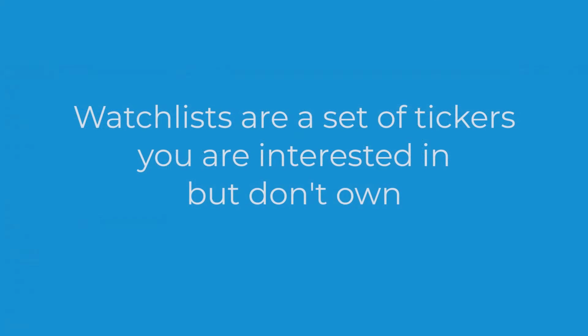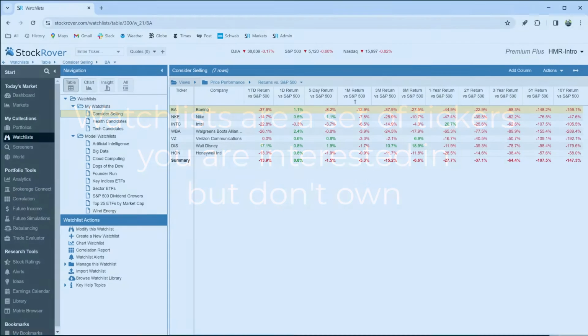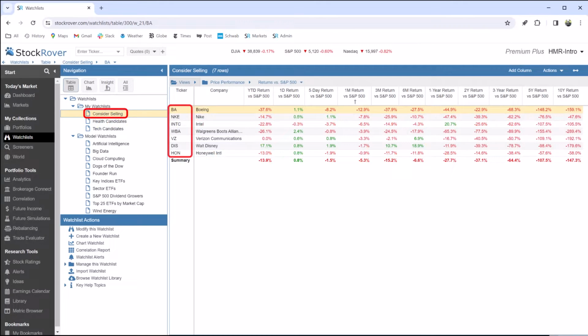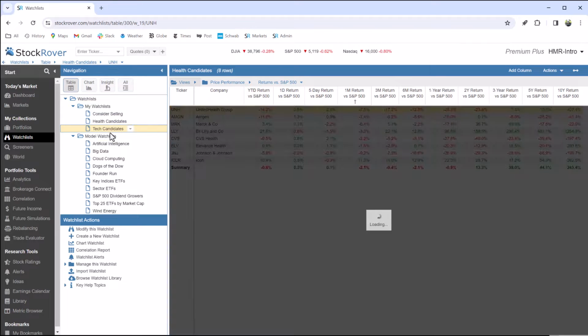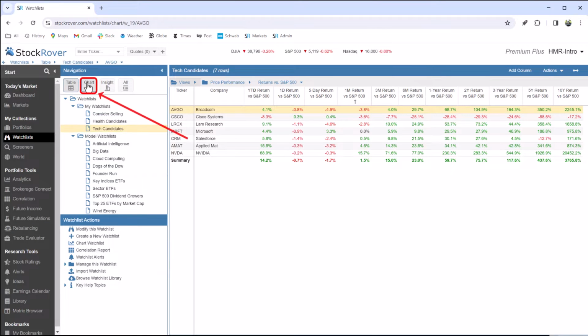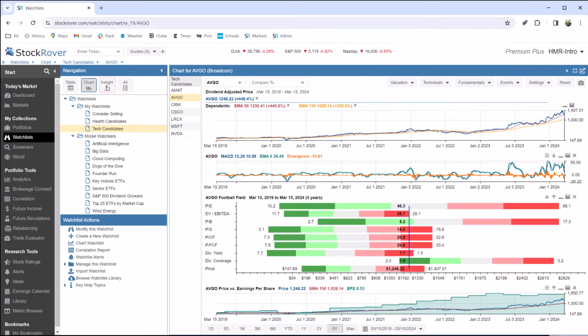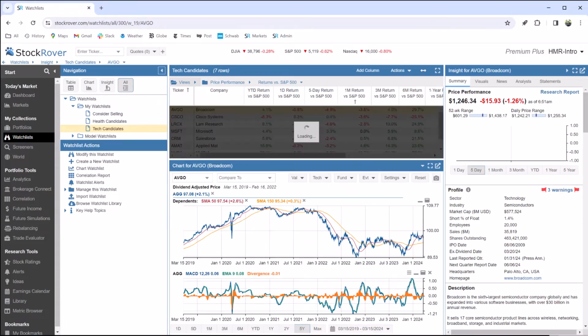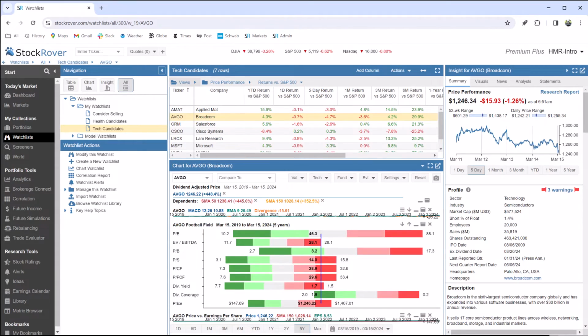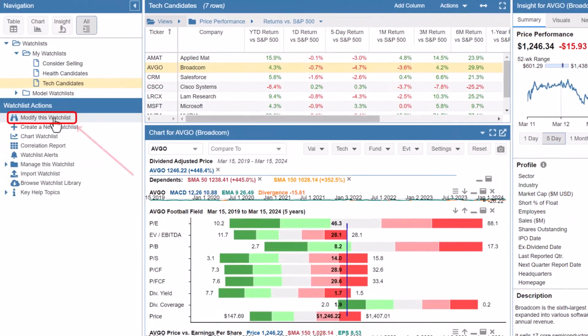Watch lists are tickers, stocks, ETFs, and/or funds you are interested in but don't own. Each watch list has a name and a set of tickers. Like portfolios, watch lists can also be organized into folders. To see the contents of a watch list in a table, just click on it. Same for charting, the Insight panel, and the All layout. To modify the contents of a watch list, select the Modify action.